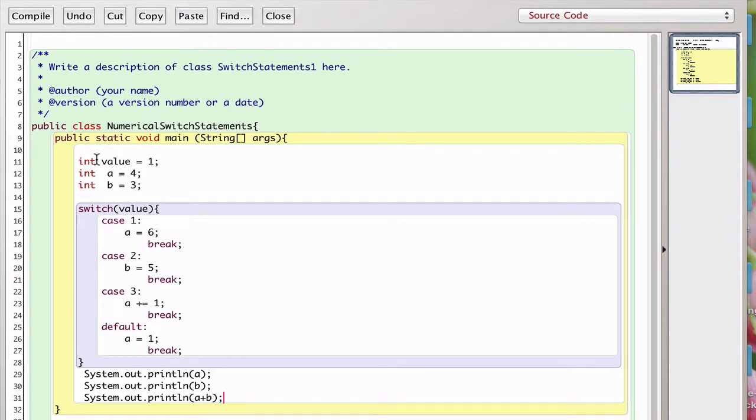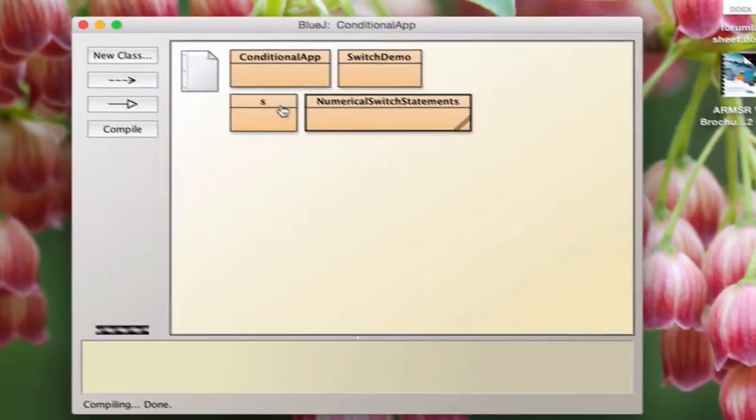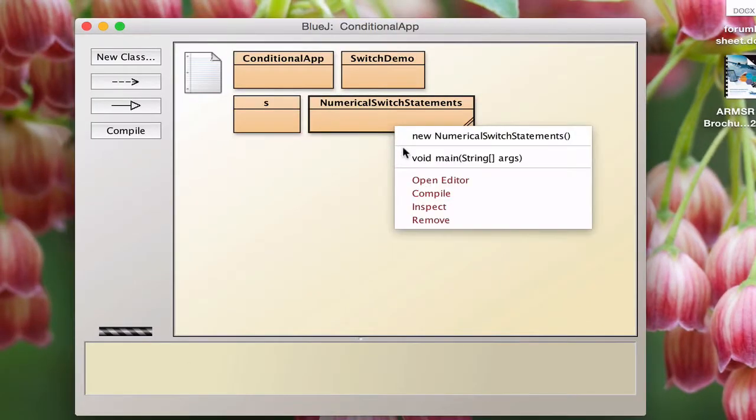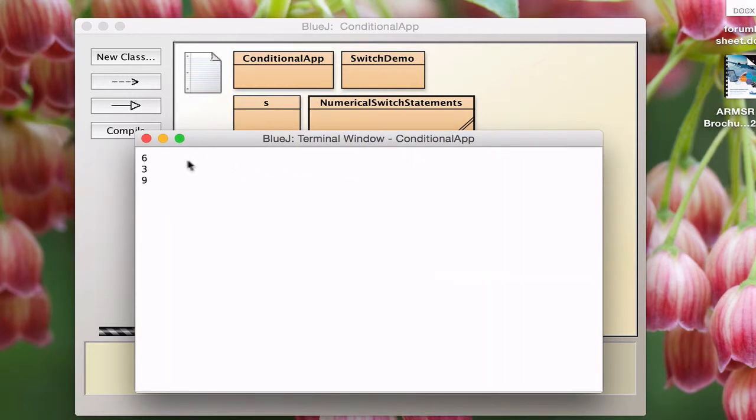So as of now, I've said int value is equal to 1. So when I run, it's going to check the value of 1. So does that equal 1 here? If it does, then it's going to make a equal to 6. So then we'll see what happens now. So I'm going to compile it. Notice how the value of b will not change. So therefore, the value, as you will see in a moment, will be 9.